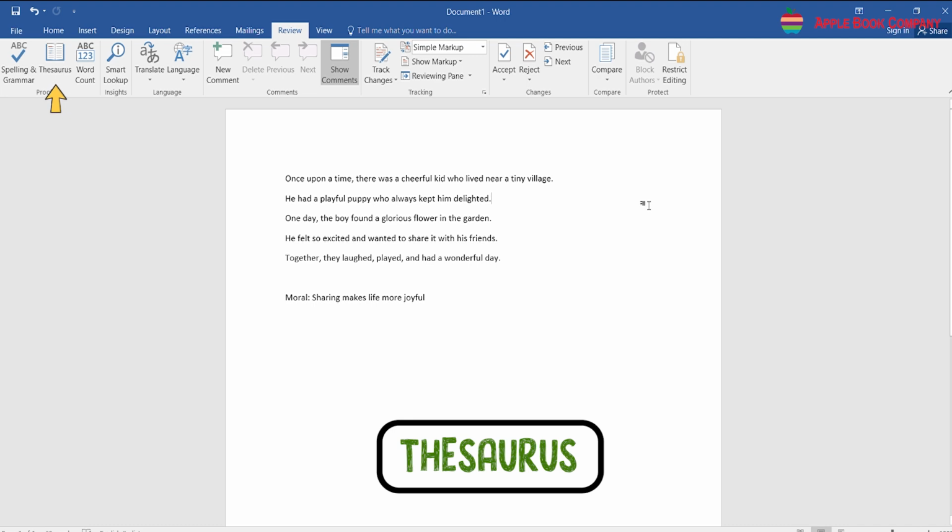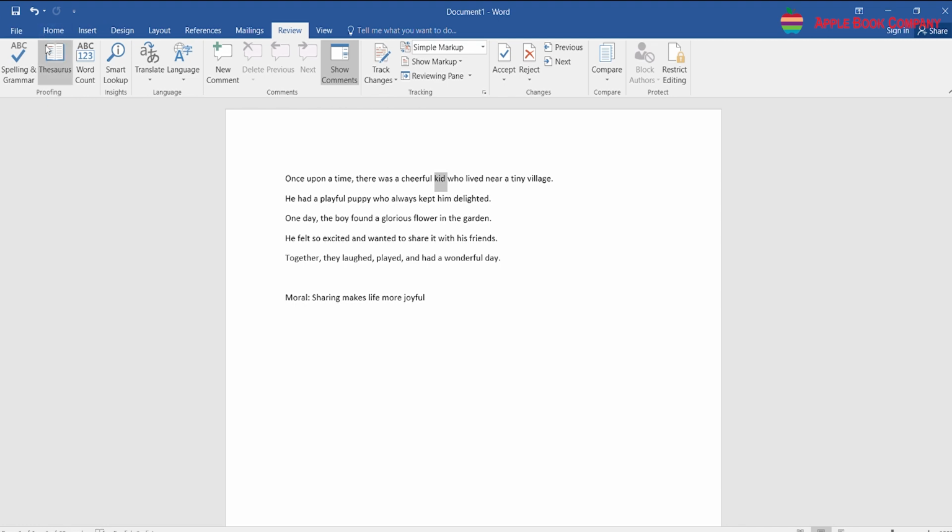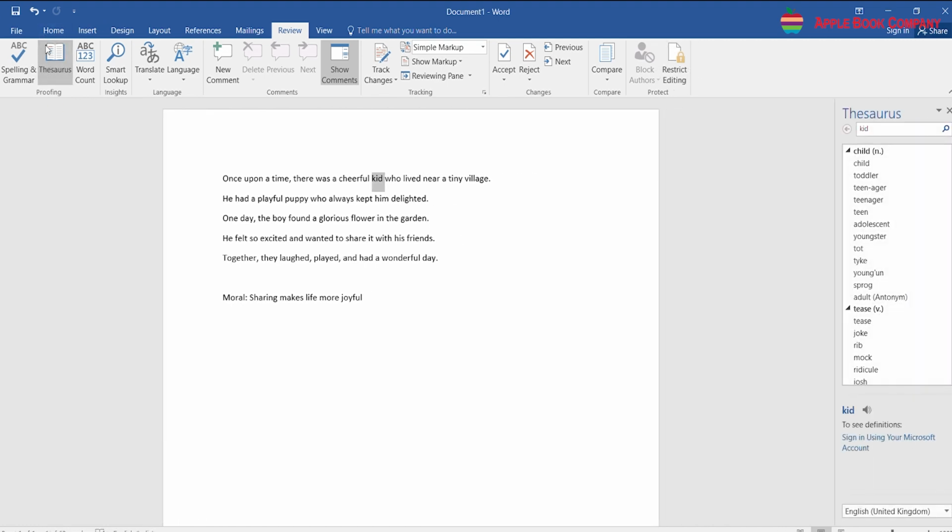Thesaurus. The thesaurus is a helpful tool in Microsoft Word that suggests synonyms, words with similar meanings, and antonyms, words with opposite meanings, for the words we use in our documents. Using the thesaurus can make our writing more interesting by helping us find new words and avoid repeating the same words too often. To use the thesaurus, follow these steps.